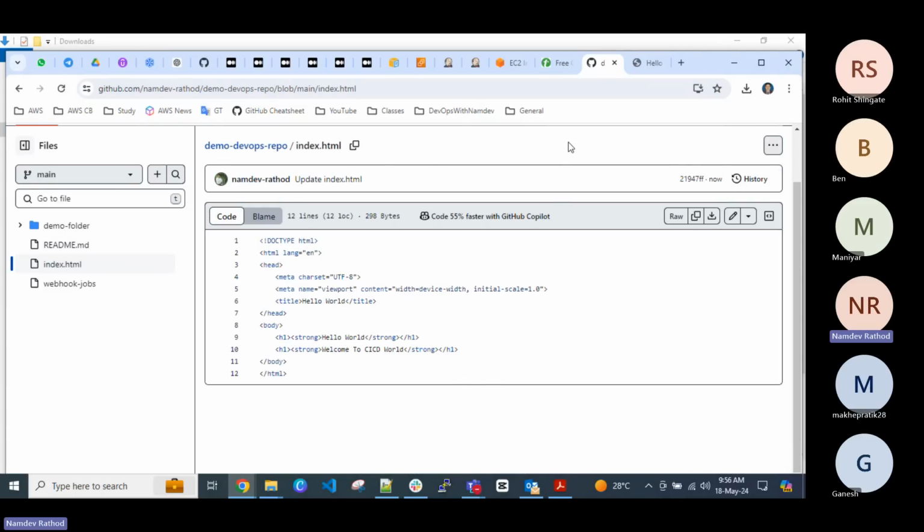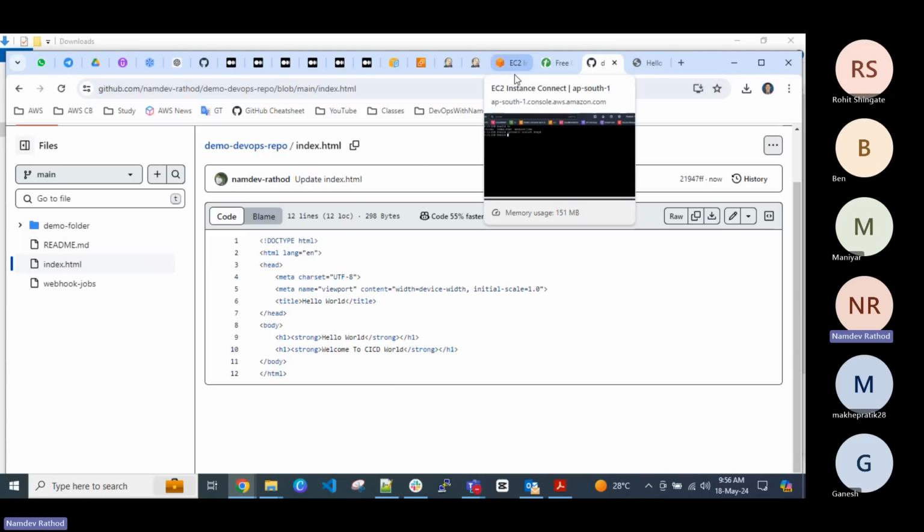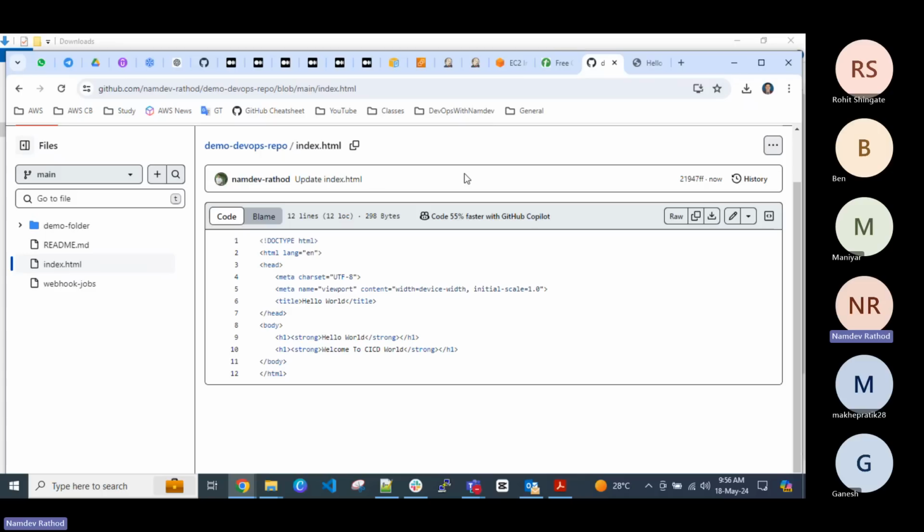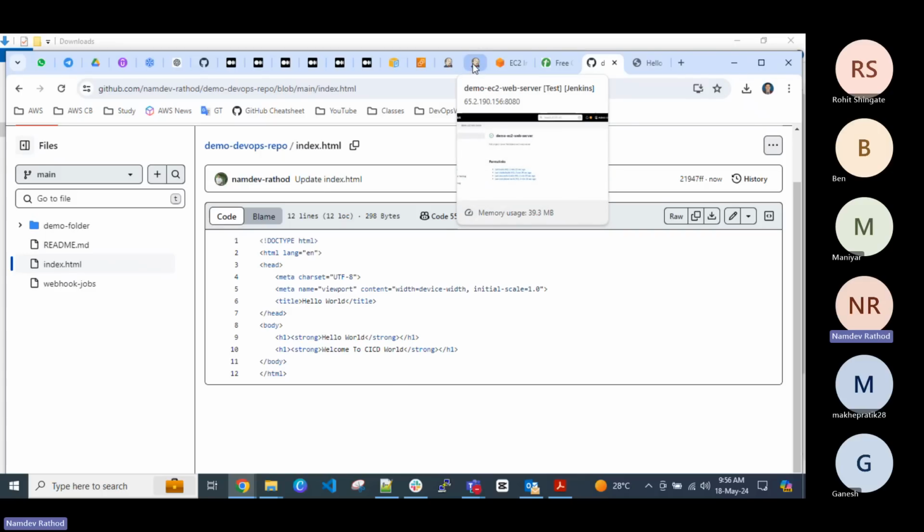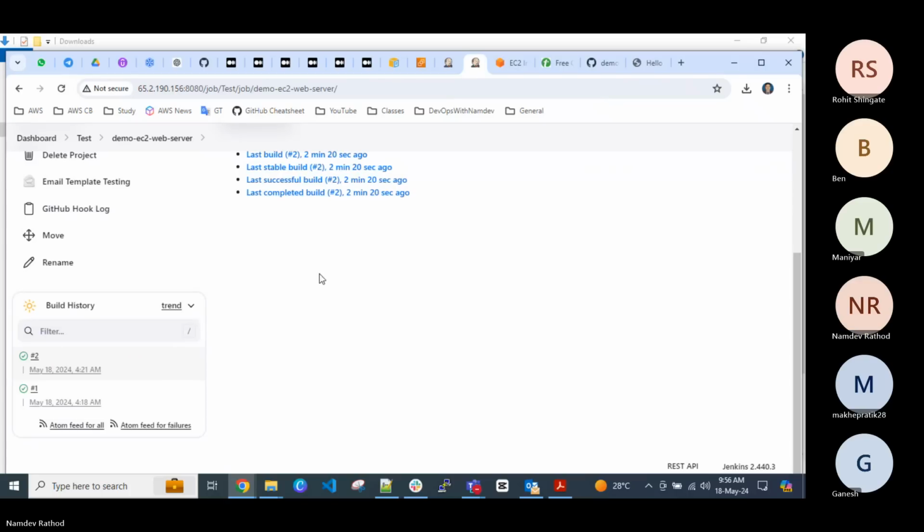But once the commit gets pushed, it will automatically trigger the pipeline. Why? Because we have added the webhook integration. The role of webhook integration is that once it detects the changes, the commit, it will immediately start your pipeline, okay? Which we have already configured last time. If you remember, if I refresh now, you can see build number 3 automatically triggered.